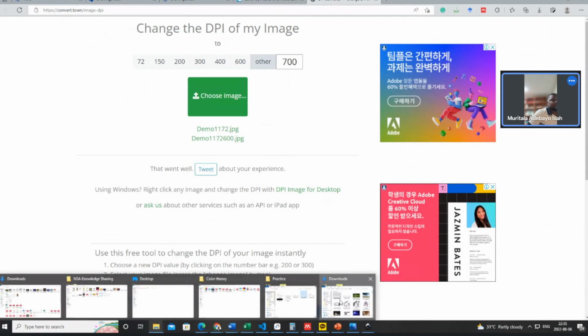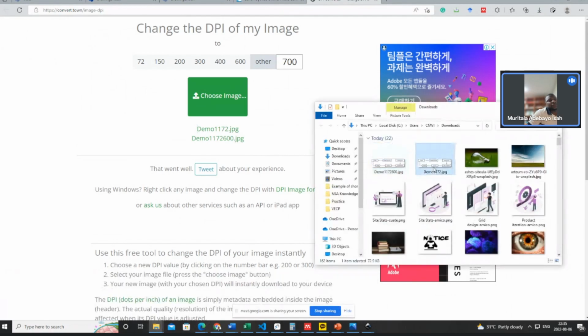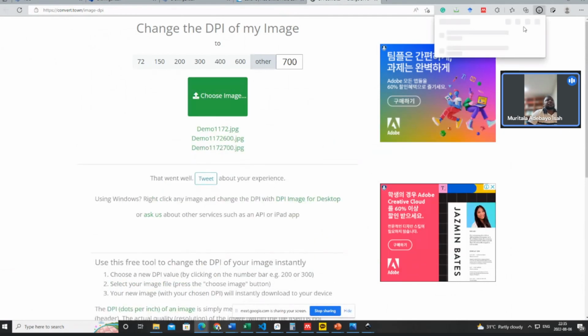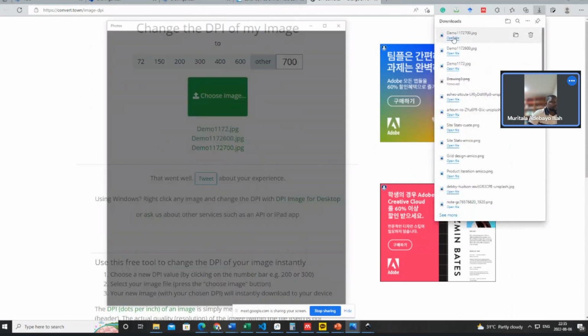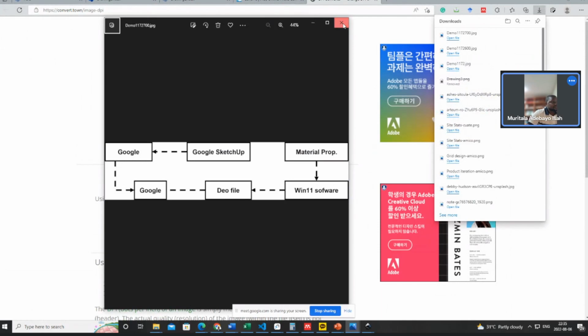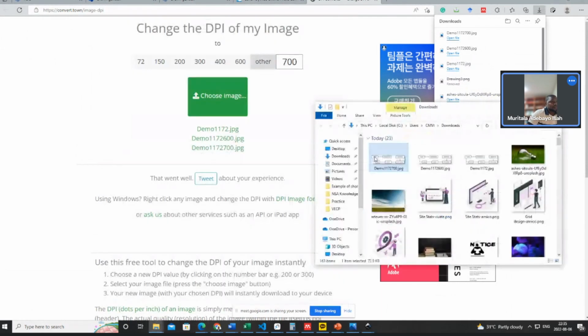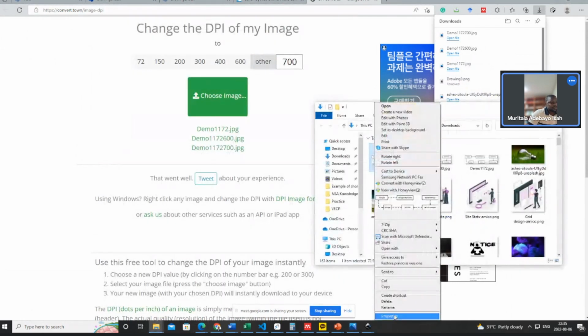Put it there. I'm going to use this one that is 72. Put it here, and the output is here. Let's check all of this.